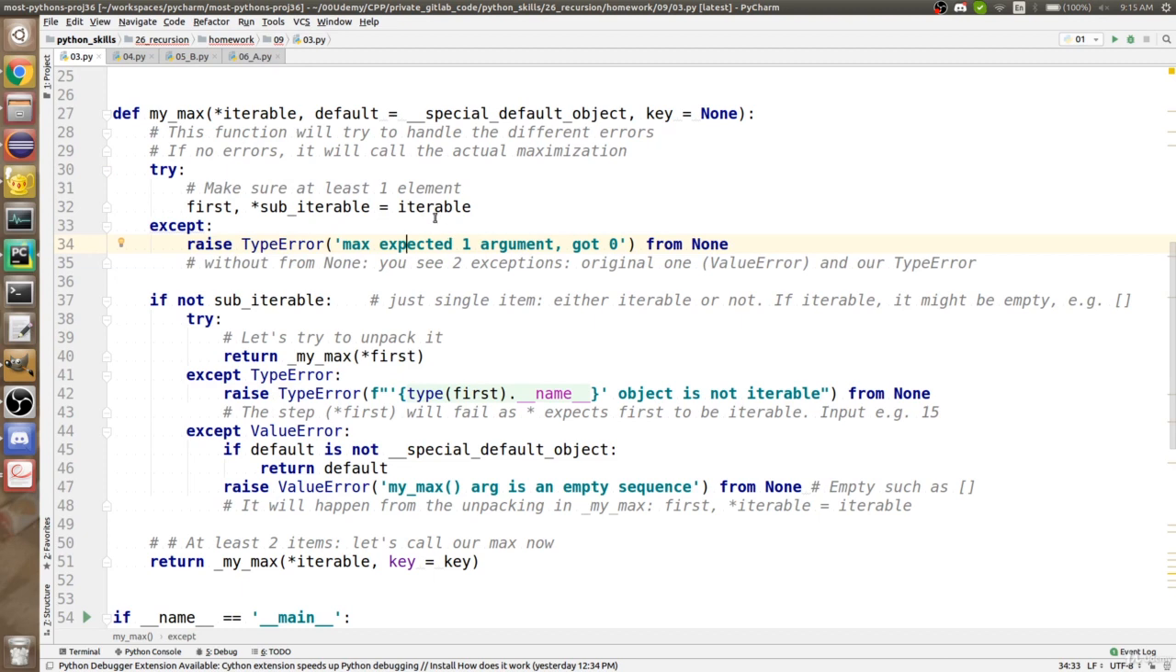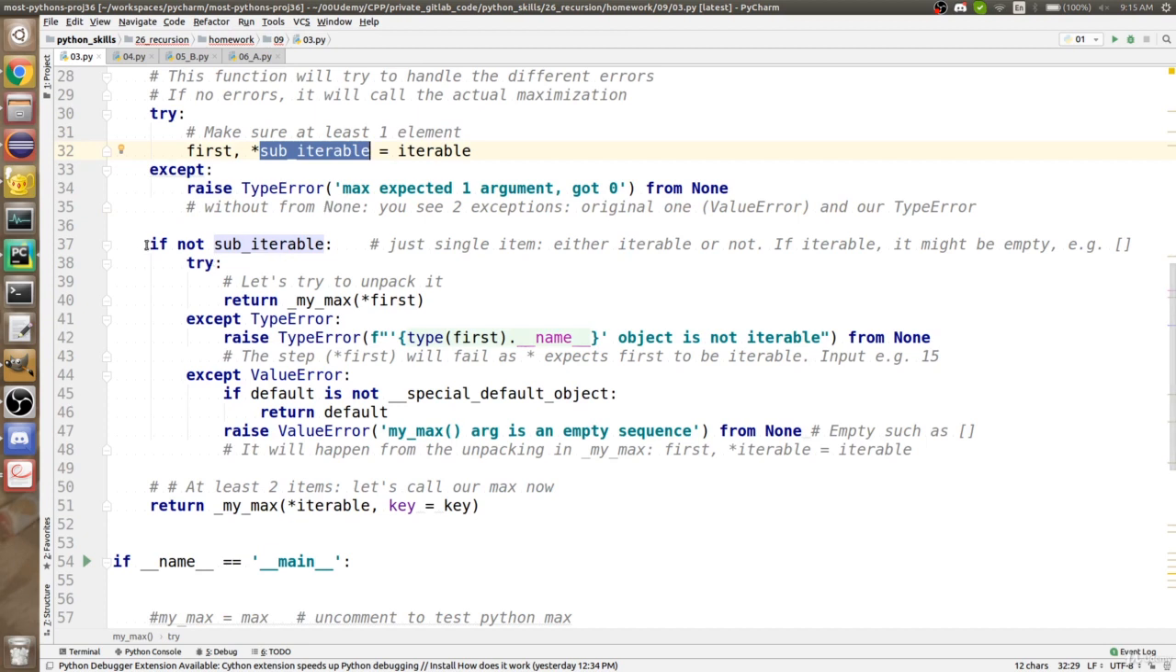Now in the second one, we have a problem. Is it a single item that is iterable or not? If it's iterable, it might be empty. So now let's see. If we are at this stage, we are sure that first exists, but we'd like to check the case of the sub-iterable. Now we have two cases here. If there is a sub-iterable, then we have at least two arguments. Now we can call myMax internally with the iterable again, which will be the same list, but we now are sure that it can be split into two items at least, because there is a first and the remaining of it.